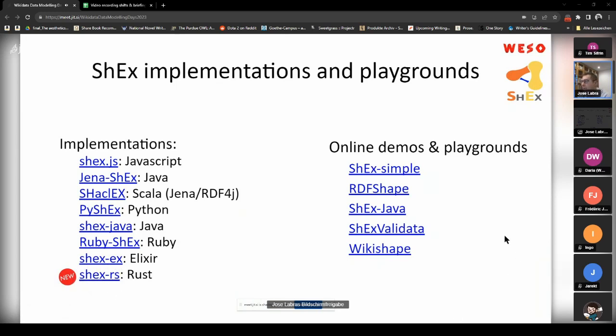There are also some online demos. If you want to practice with ShEx, there are all these online demos. This is ShEx Simple, which is based on the JavaScript implementation. The RDFShape is based on the Scala implementation. My plan is to replace this with the Rust implementation and so on.